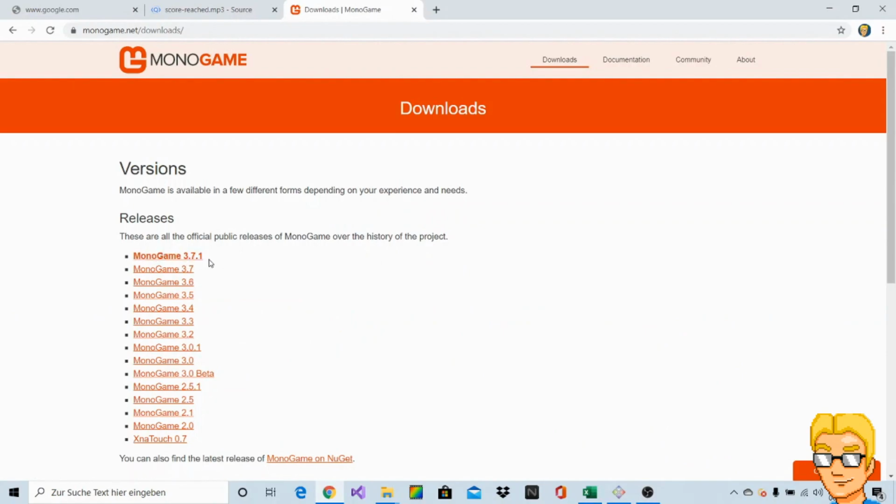Yeah, and that's pretty much it. And then you just install it. But as I said, for the actual framework, you don't really need to install anything. You can just use NuGet packages, which is actually what we're going to do because it's much simpler and it doesn't create as many dependencies and stuff.